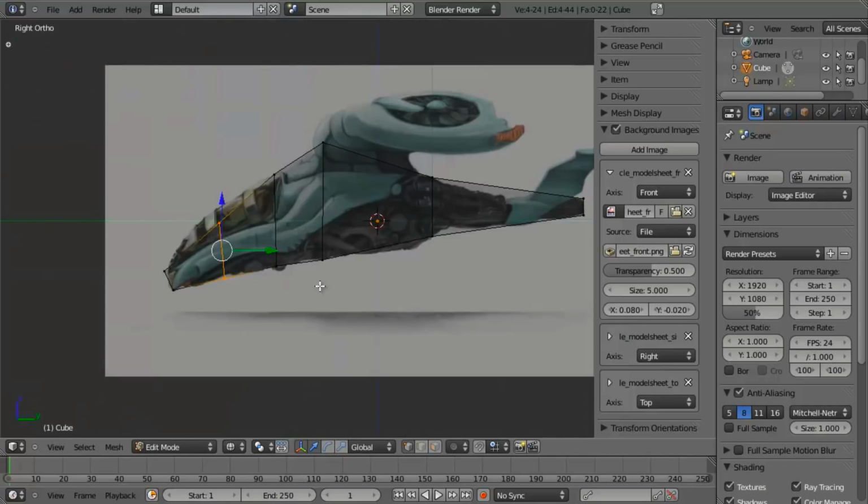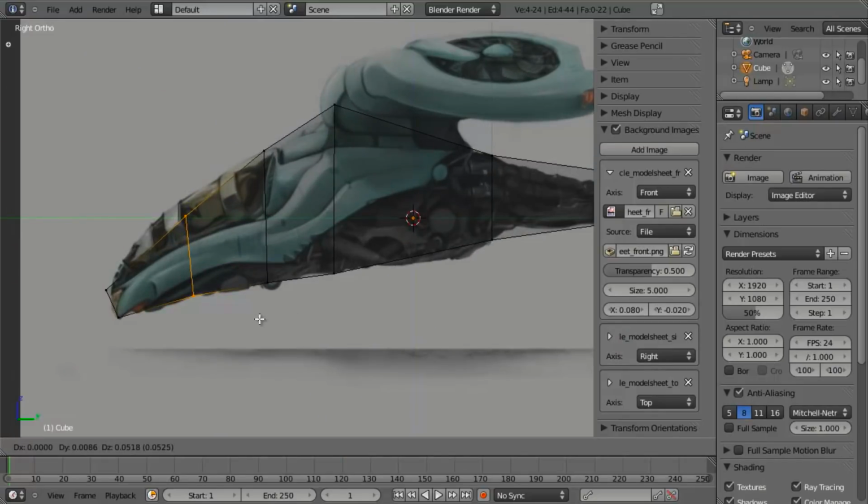And now we can switch into side view by hitting 3, and we'll move this up a little bit, and then we'll hit A to deselect, select these ones here, and move them up to fit right there.